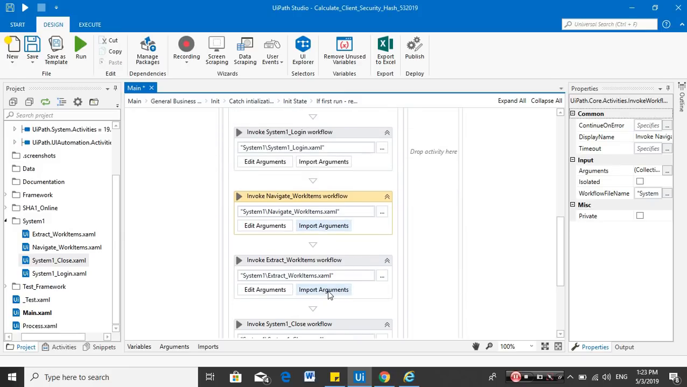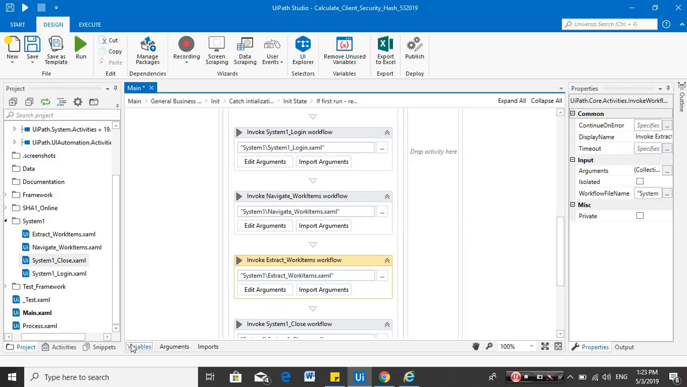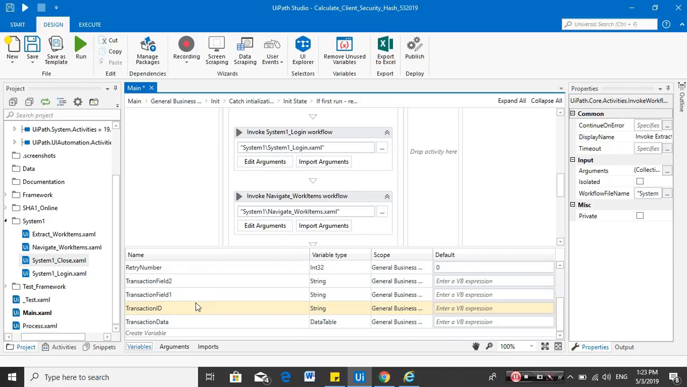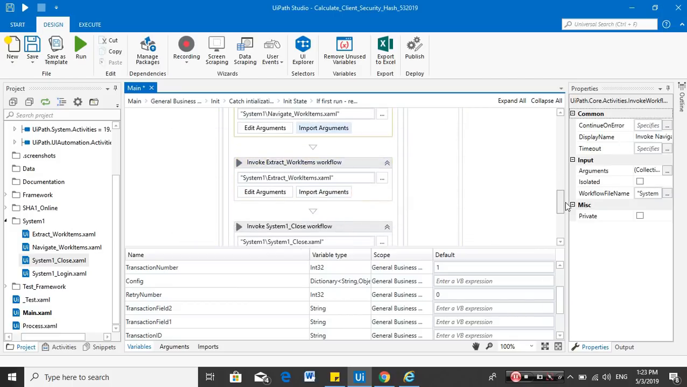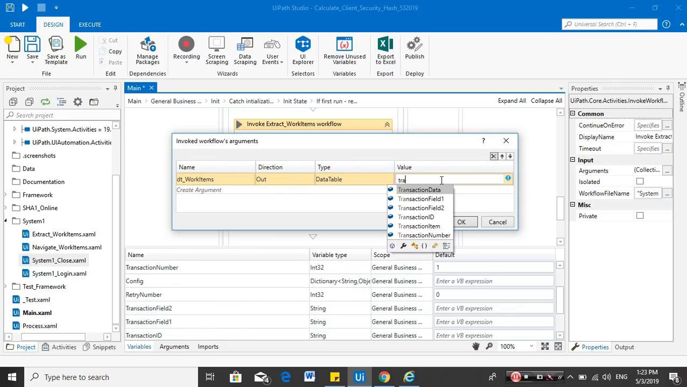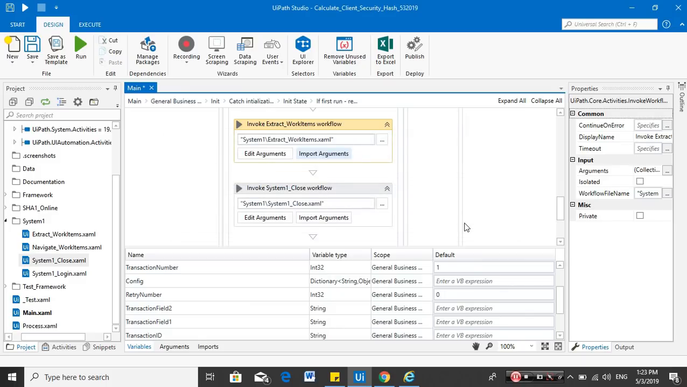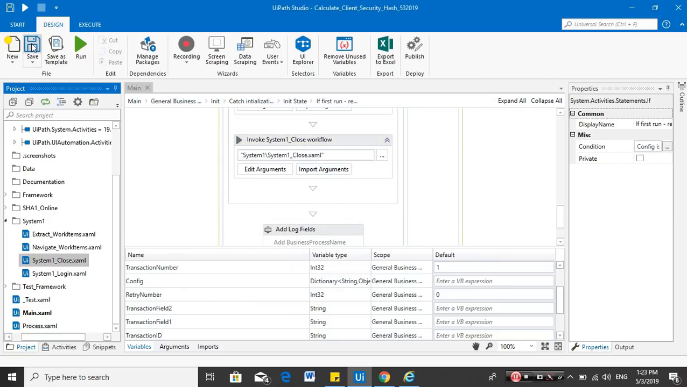And work items is, no. Okay, here we have a dt work item. Since we have a global variable, transaction data, I will just use this one to catch the value of the dt work items. So make sure that when you use a variable, it's the same type as the argument. Okay, so I think we're good on that.